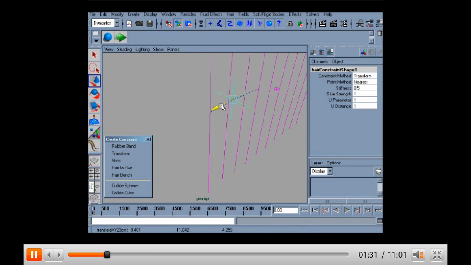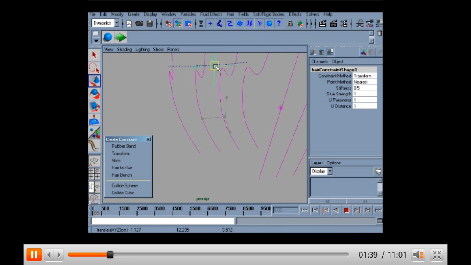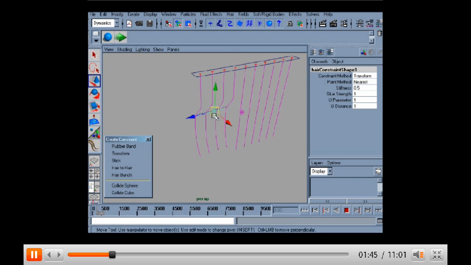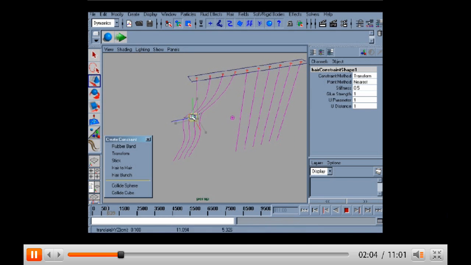Okay. And the way that this works, let me turn on interactive playback, is if I move this constraint, it moves all the hair. If I scale, I can drag them in, spread them apart. I can even rotate. So it's literally a transform constraint, just like what the name says. And that just makes easy work. Let me just turn this back on. Easy work of moving those curves around or getting them into position.